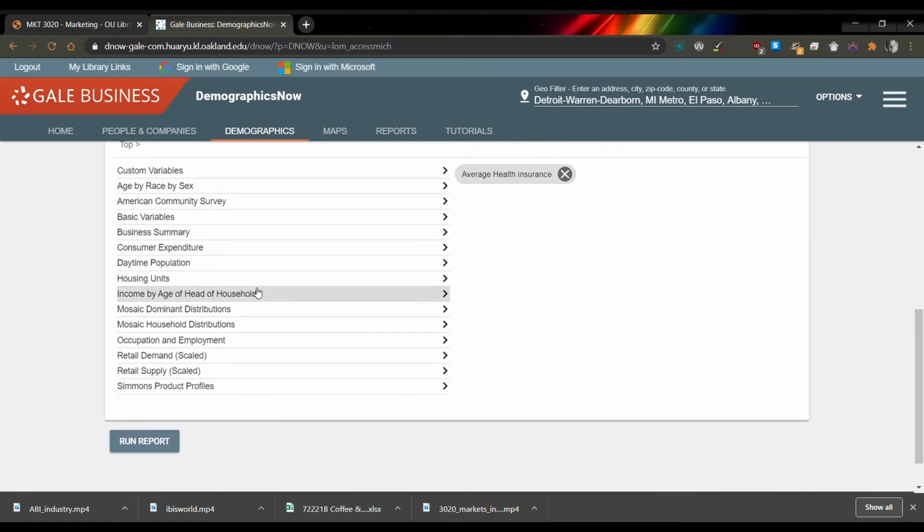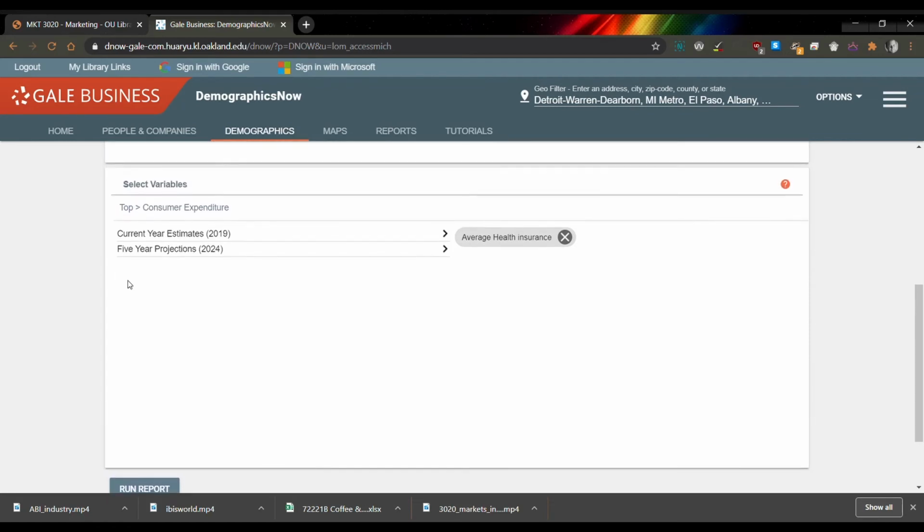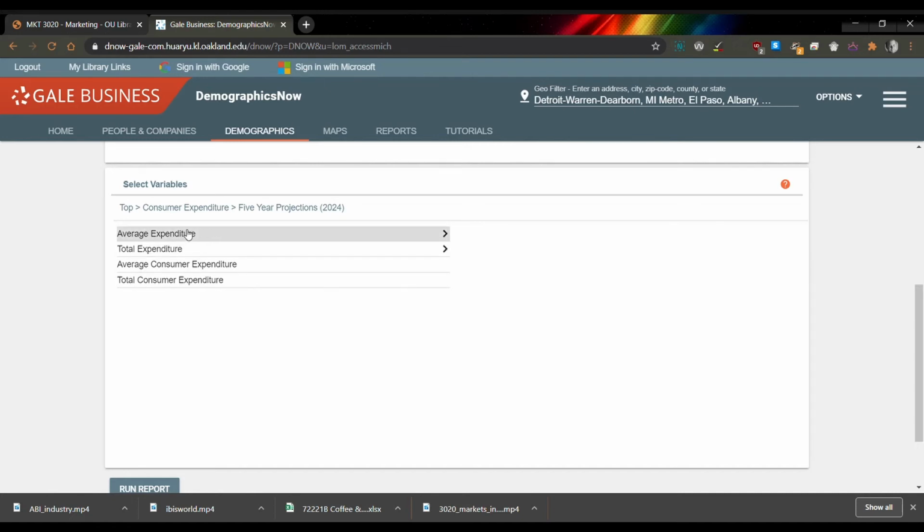So let's do one on consumer expenditure. And then we can choose, do we want the current year or projections? Sure, let's just do projections. I'm going to eliminate that health insurance one. We don't want that. So then we can break it down in terms of average versus total. This can be an important distinction.